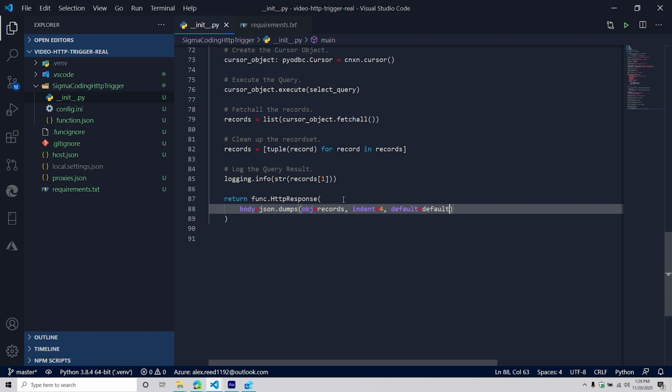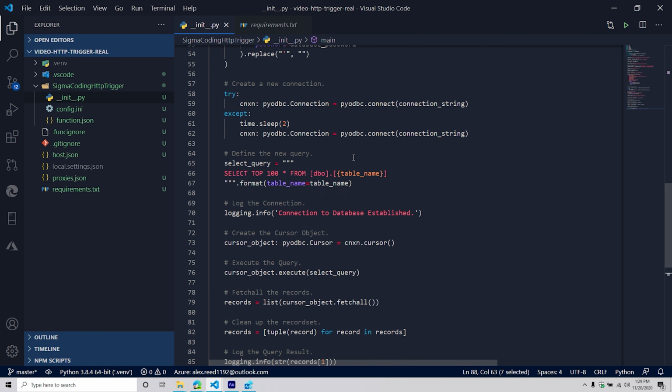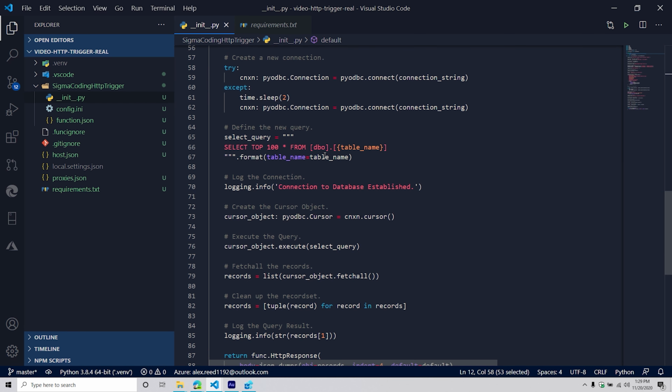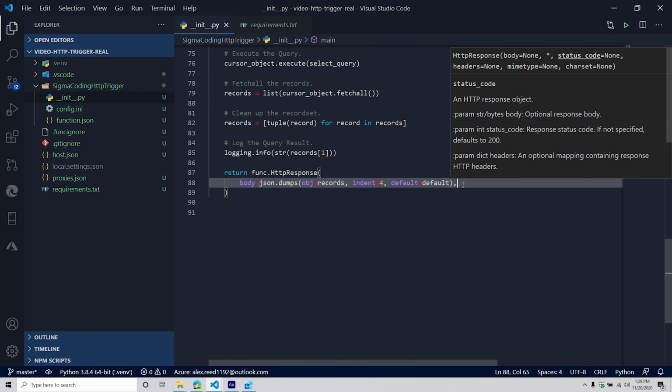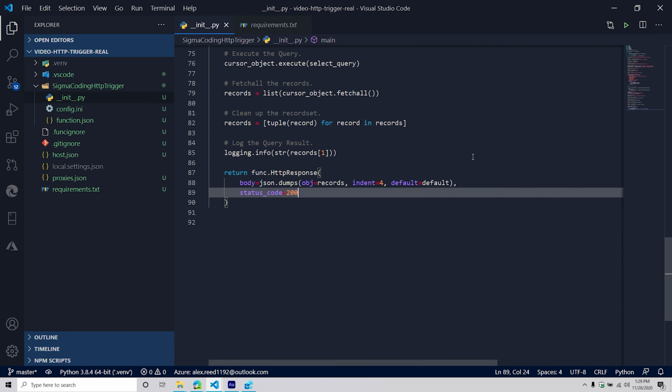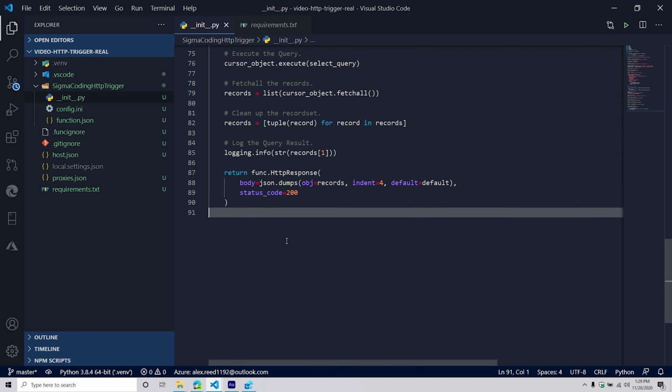Remember that there's technically dates and date times in my record set. So anytime it encounters one of those, this default function is going to convert it to a string. You can see it. If the object that I'm dealing with is a date time or a date, convert it to an ISO formatted string. Very important. And then you can also give it a status code of 200. And with that, let's test it out.